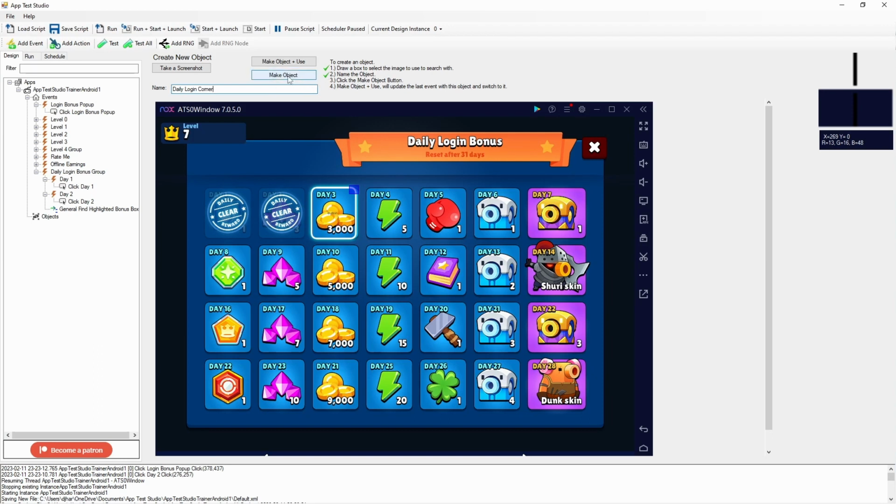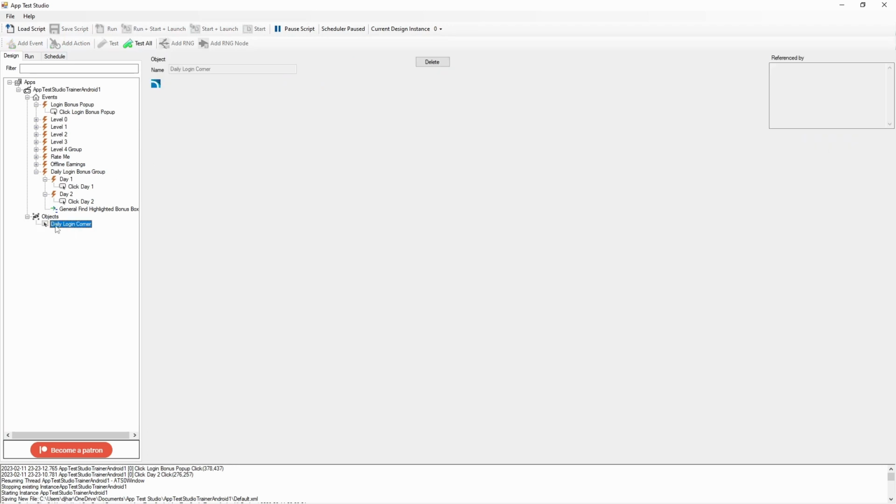And I'm going to click Make Object. And it will make an object. It'll make that object down here in the Daily Login Corner. And it'll actually have that there, and you can see it. It'll show you where it's referenced. Right now it's not referenced. And if it's not referenced, you can delete it.